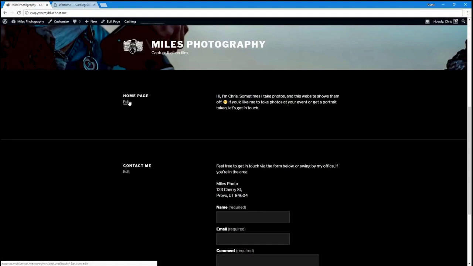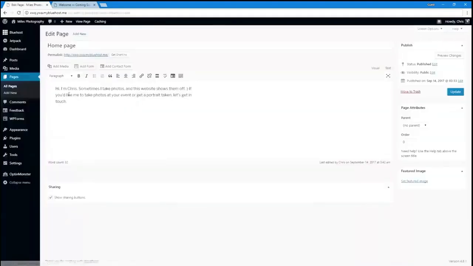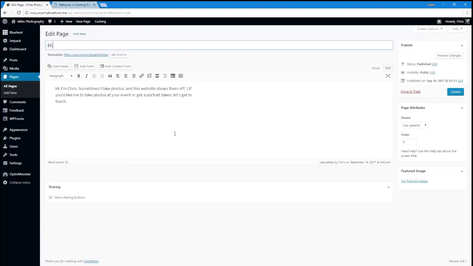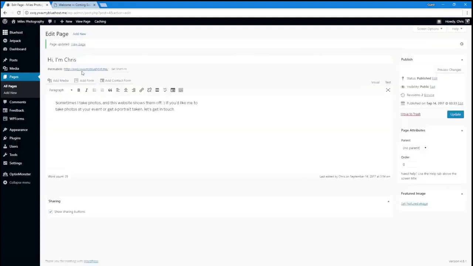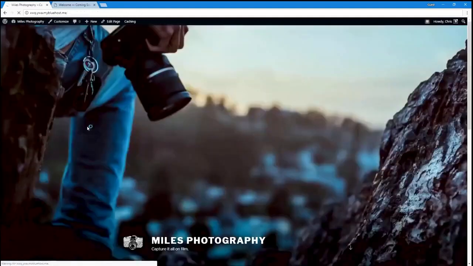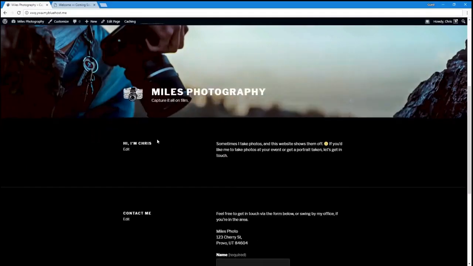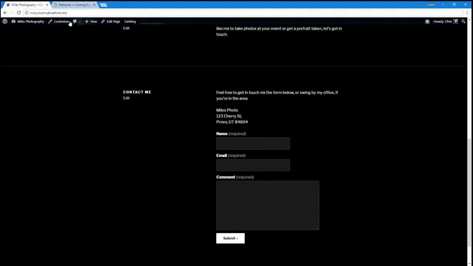So if I want to edit this section, I can just click edit, and I'm taken into the part where I can edit this. I don't really want it to say home page. Maybe I should make it say, hi, I'm Chris. And then I'll take that out from here. And then we can just go back to the page and see how it looks, see if I like it. Hi, I'm Chris. Yeah, I kind of like that. Okay, so we'll use that.